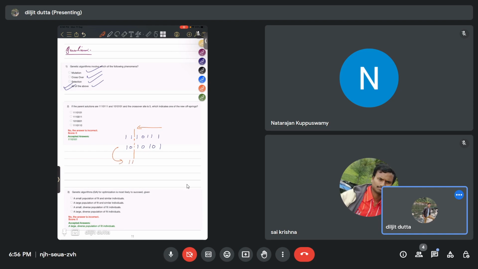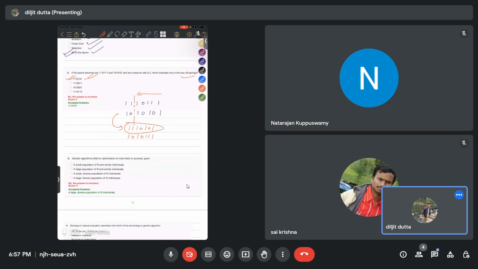So 1 1 1 0 1 0 1 is a new solution. The other is 1 0 1 0 1 1 1. So one of the new offsprings is 1 1 1 0 1 0 1. Okay. Simple crossover method. Just remember you have to take the crossover site.